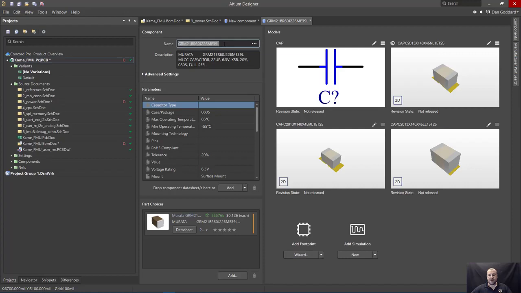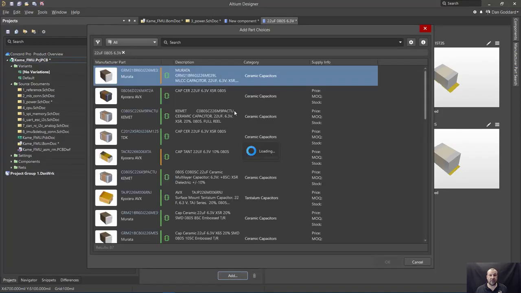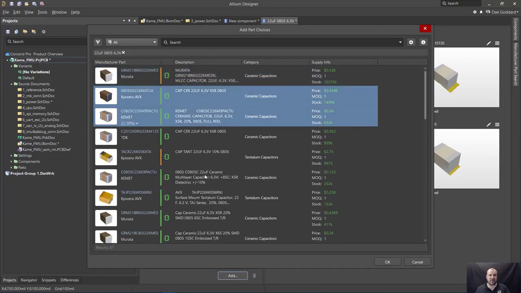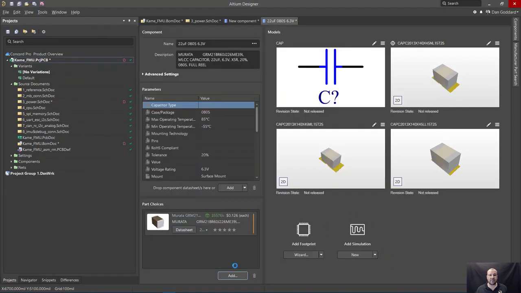If we were to give the component a generic name, let's say for example 22 microfarad 0805 6.3 volt, this could become our user-friendly name for this component, and then Altium can also use this to find additional supply chain data. Once we've selected a few different suppliers that we may want to use as alternative parts, we can hit OK here, and then those alternative part choices will be added into the part choice list.